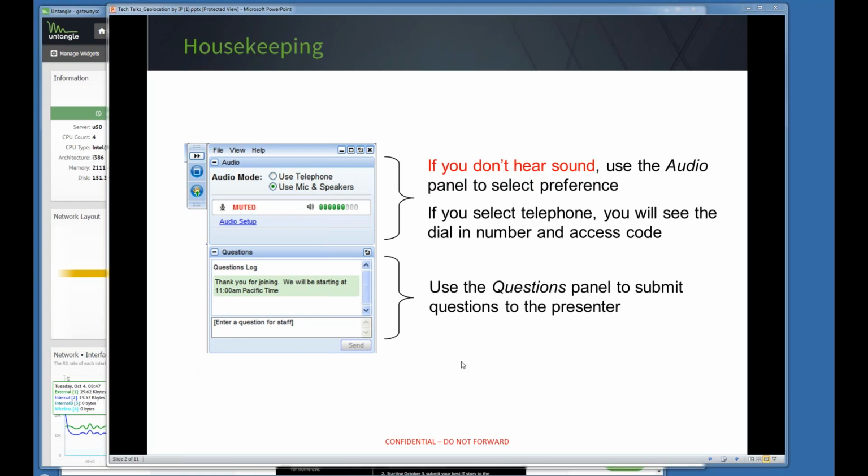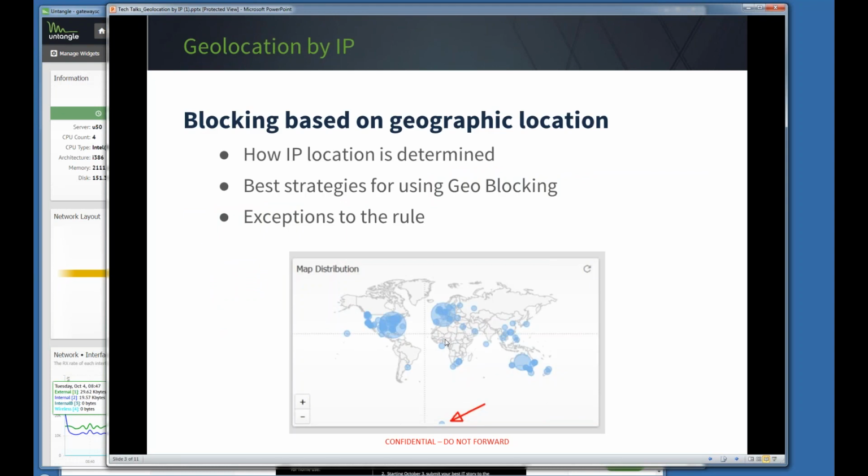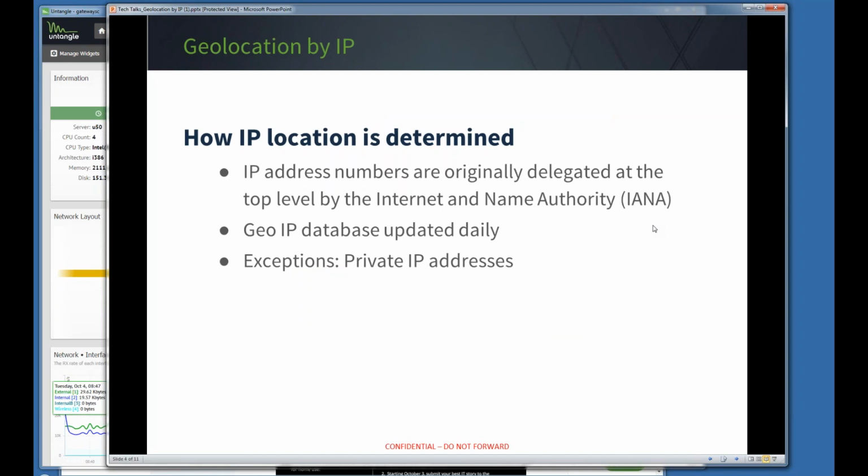Thanks so much, Shannon. Today I'm pretty excited about going over our new feature for 12.0, geolocation by IP. You're able to create rules and do certain conditions based on what country the traffic is coming to or coming from. So with that, we'll take a look at how the IP location is determined, what the best strategies are for using this new tool for geo-blocking, and then exceptions to the rule. Sometimes every rule has to have some kind of exception.